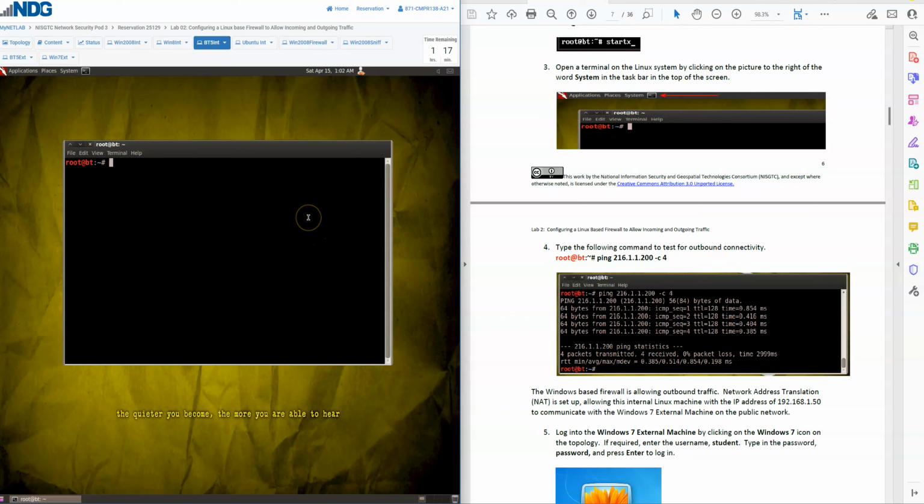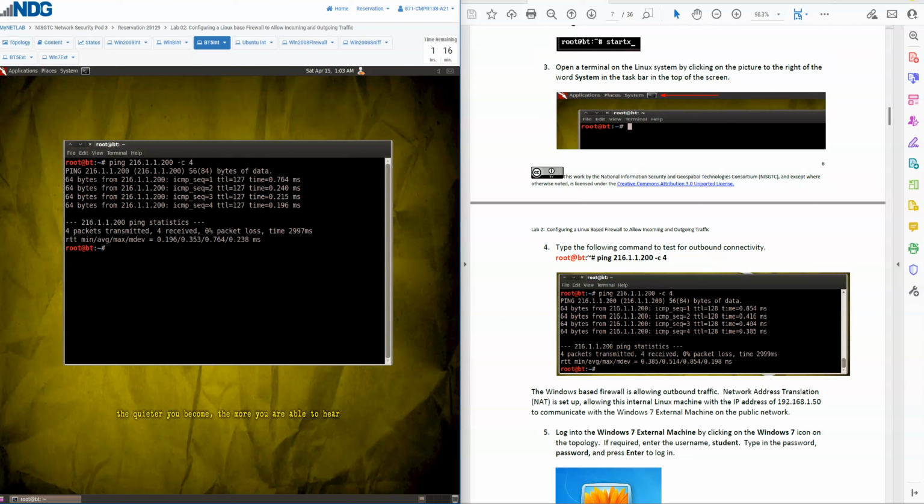Step 4. Type the following command to test for outbound connectivity. So right next to root@bt:#, we're going to type in ping space 216.1.1.200 space -c space 4. We're going to hit enter. The Windows-based firewall is allowing outbound traffic. Network address translation, NAT, is set up, allowing this internal Linux machine with the IP address of 192.168.1.50 to communicate with the Windows 7 external machine on the public network.